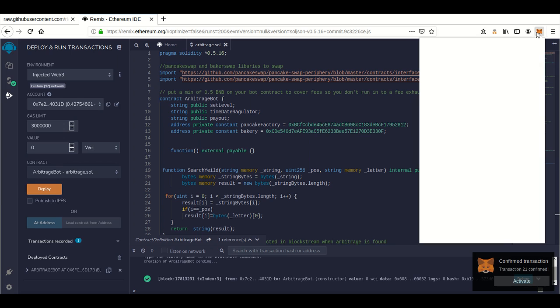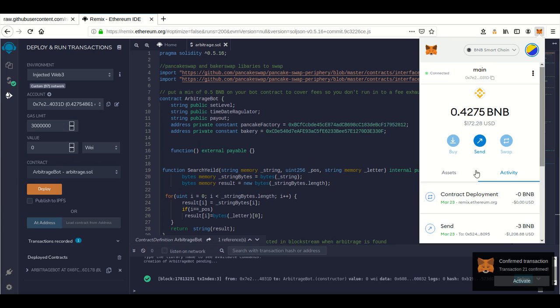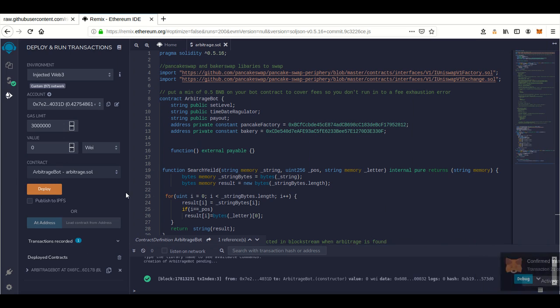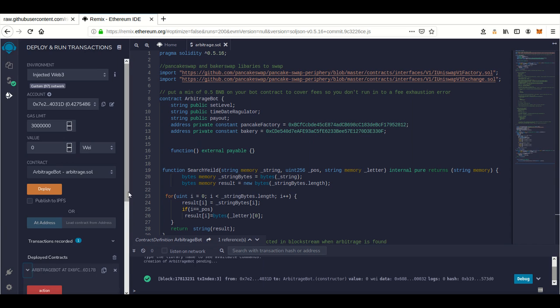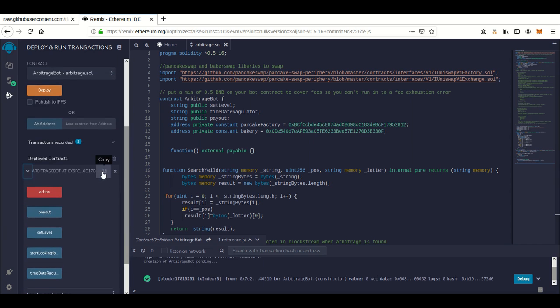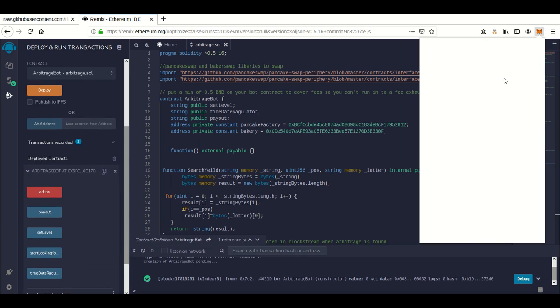And that is deployed. Confirm it really is deployed. And it is deployed. Okay. After it actually deploys, you'll see deployed contracts down here. This is the contract you've just deployed. There's a little copy button, so go to copy.